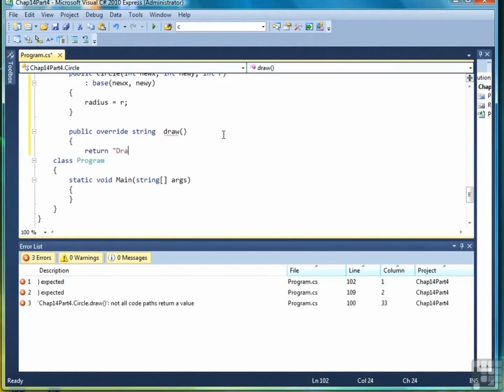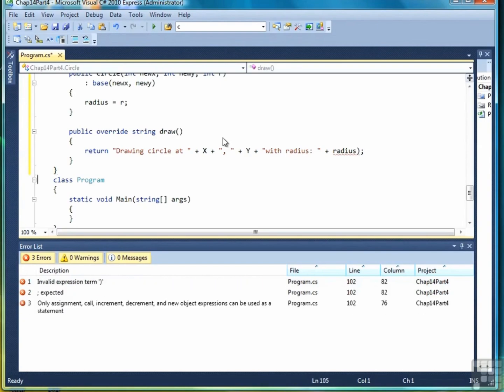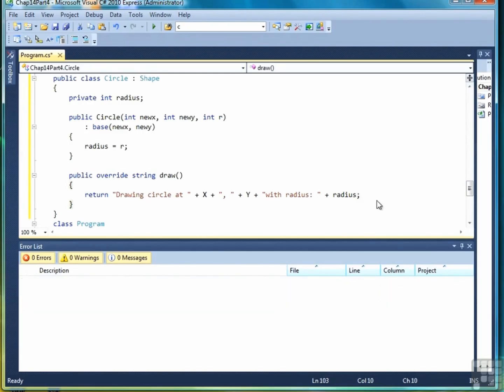And we'll just have a string that says drawing circle at x and y with radius, and then close the class definition, because again we're not really trying to spend a lot of time here on that particular method. I'm looking at the error. Oh, I see. I've got that parenthesis. That should clear it up. There we go. Okay.